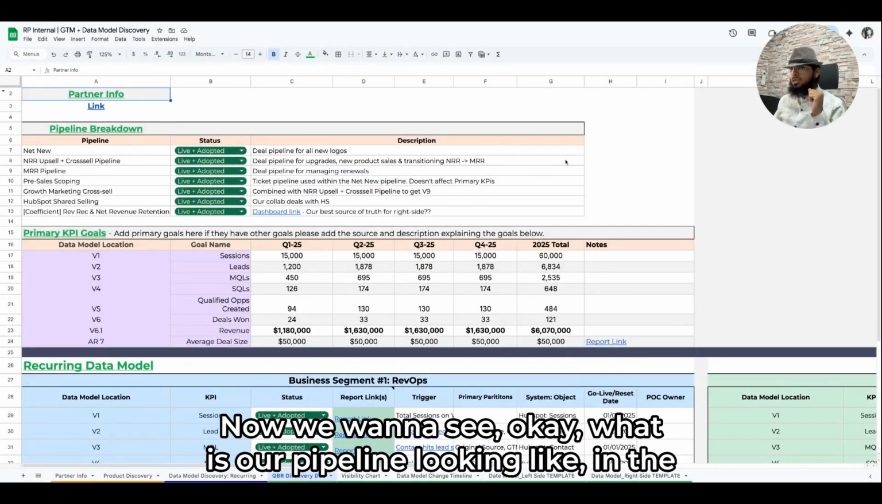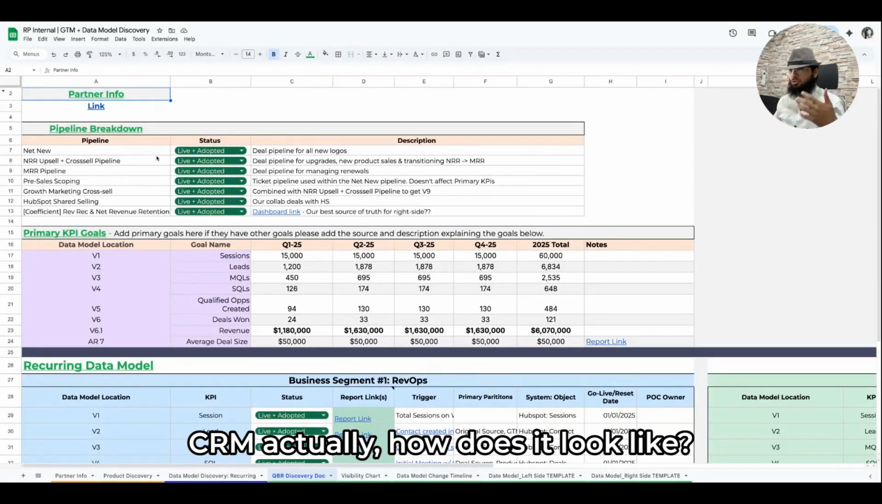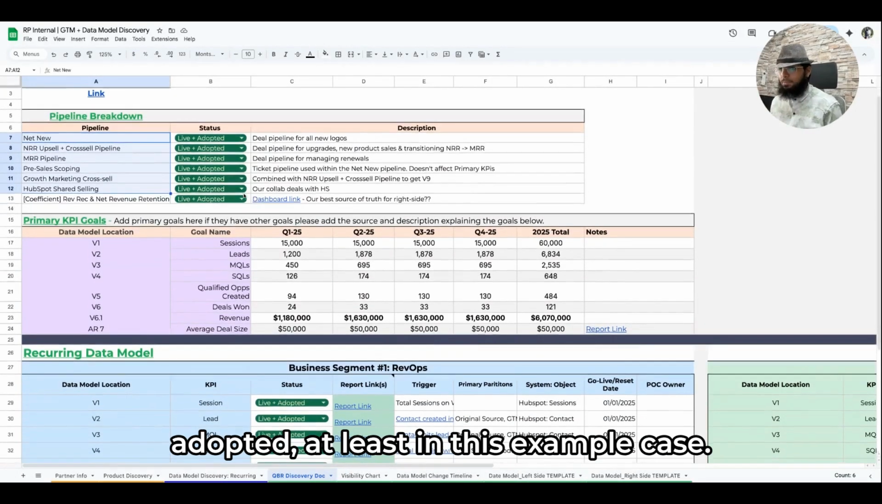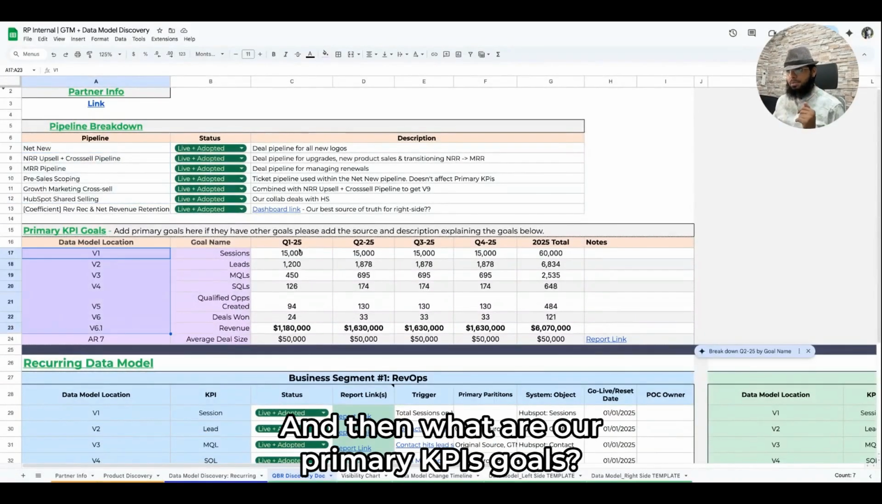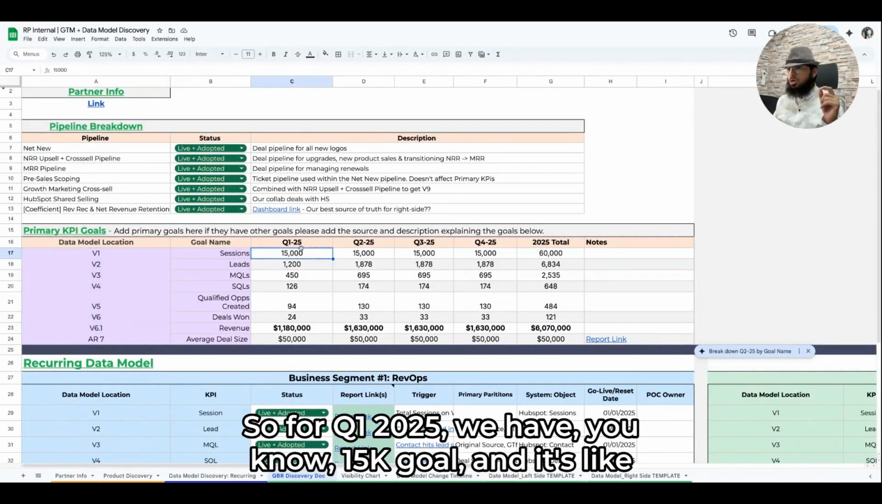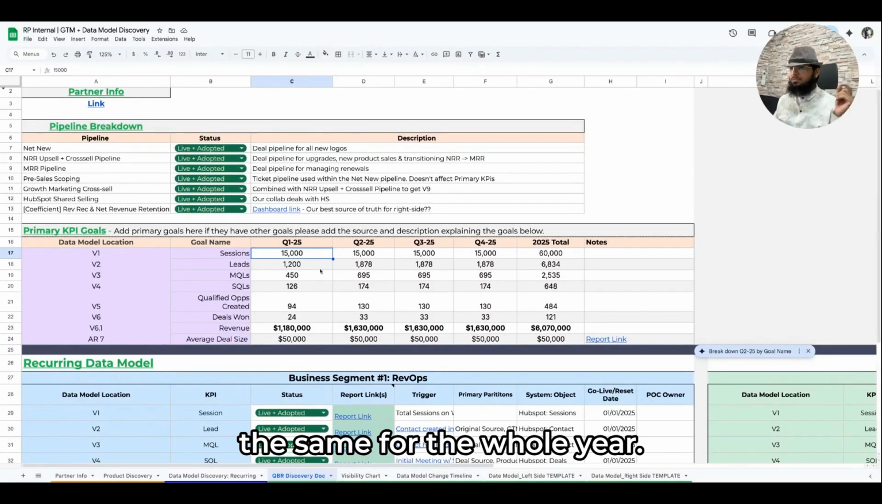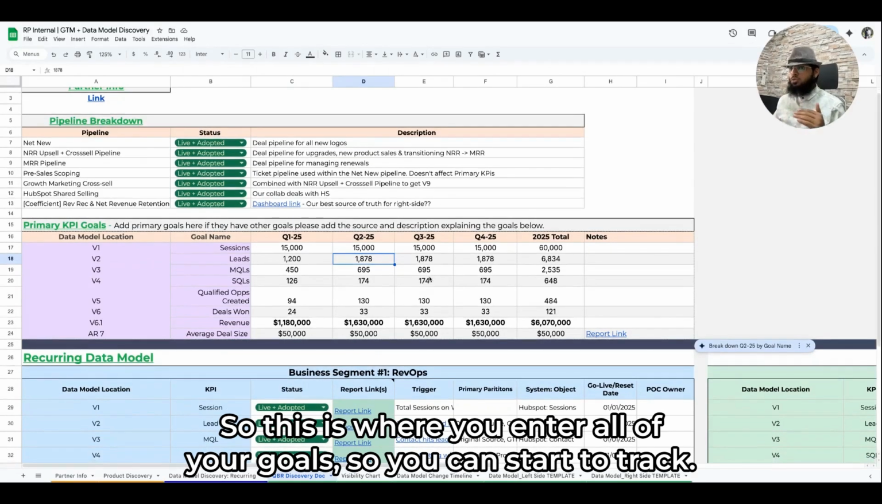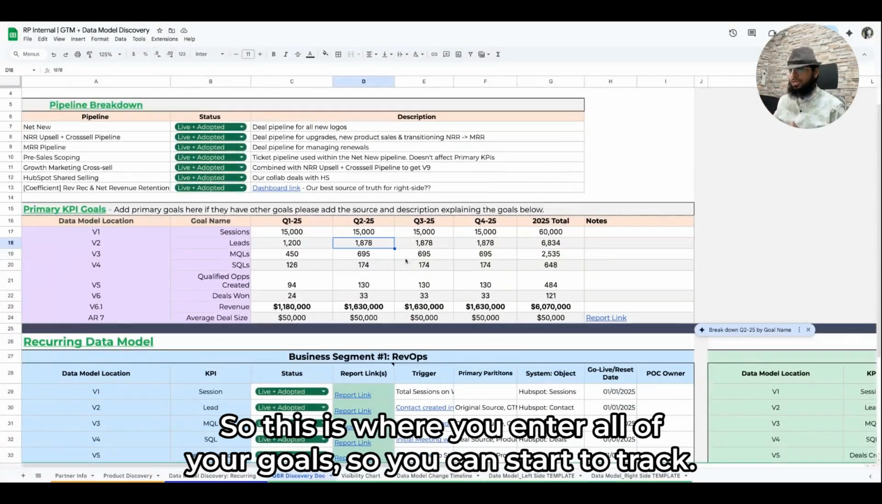Now we want to see, okay, what is our pipeline looking like in the CRM actually? How does it look? So we have a couple of pipelines, and it looks like all of them are live and adopted, at least in this example case. And then what are our primary KPI goals? So for Q1 2025, we have a 15K goal, and it's the same for the whole year. From Q1 to Q2, the goal increased for leads, but it stays the same otherwise. So this is where you enter all of your goals, so you can start to track.